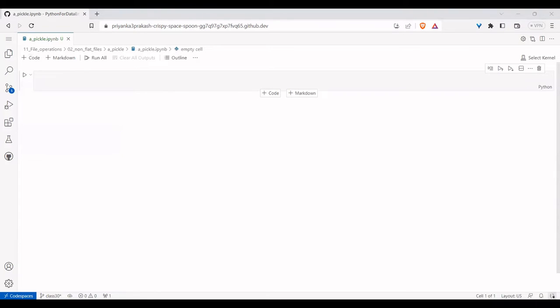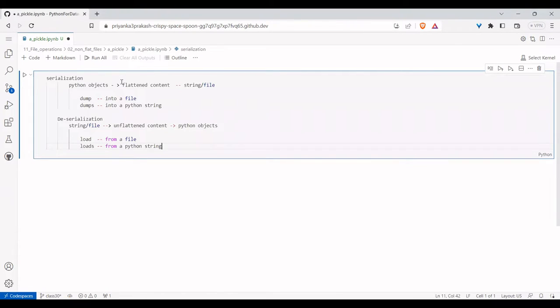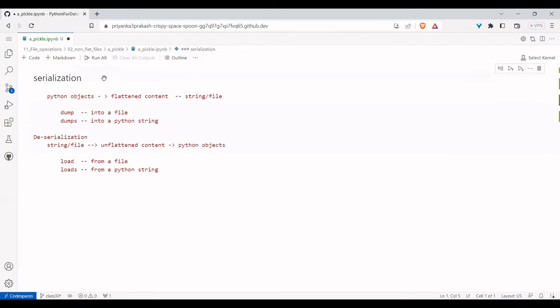To understand the concept of pickle, first we need to understand what is serialization. Serialization and deserialization, this concept you should understand. What is serialization and what is deserialization? Serialization means from a Python object, you are converting to a flattened object. First of all, I will tell you the essence of why we need it.